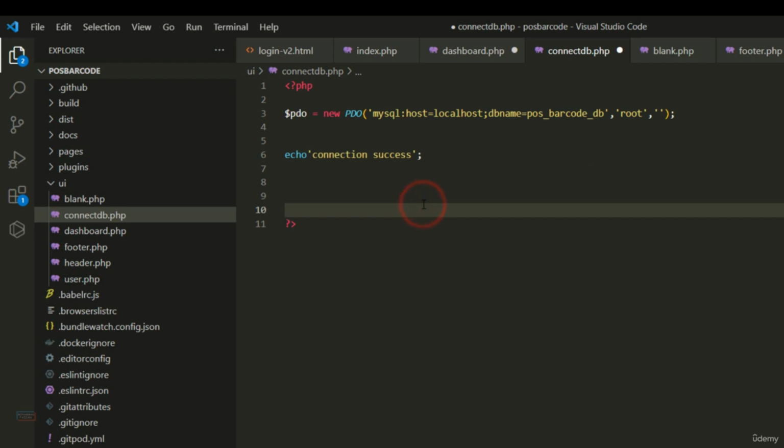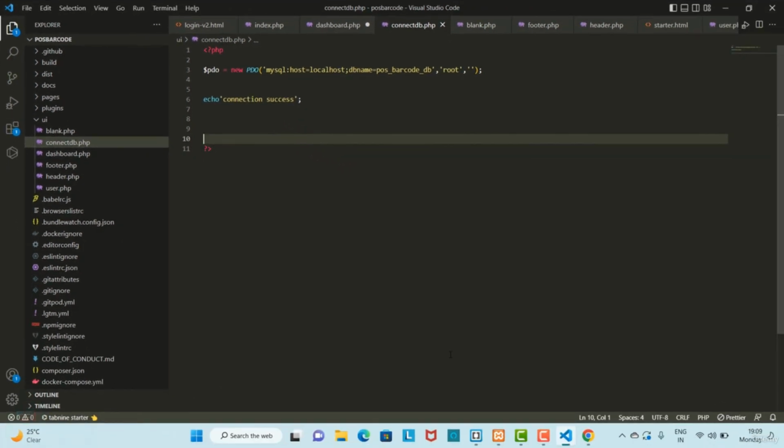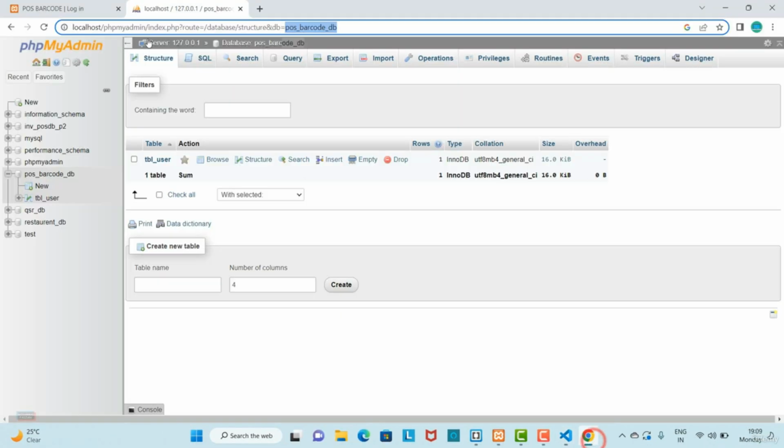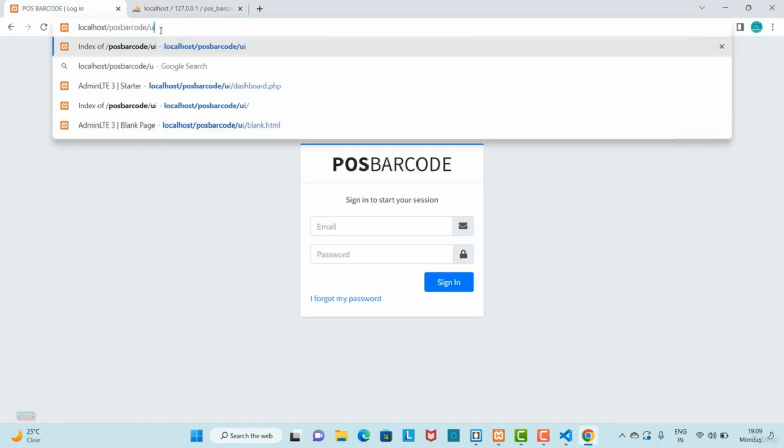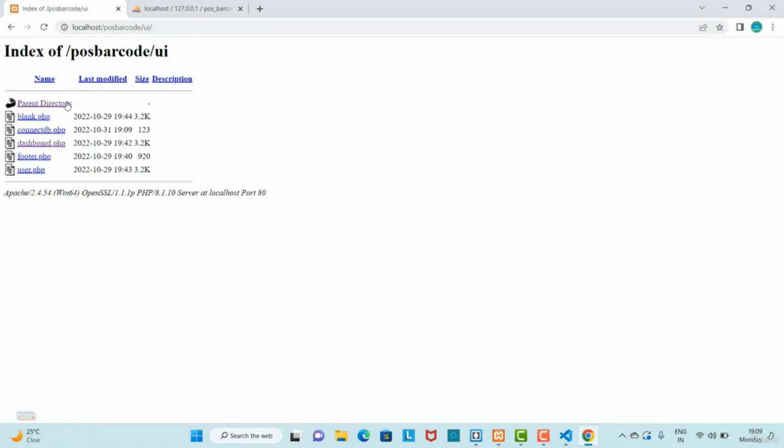Perfect. Now let's save and let's test. Open our browser, and here just type UI, enter, and here you can see our connectdb file. Let's click on connectdb.php. Perfect, you can see connection success. Okay, and now let's go back.